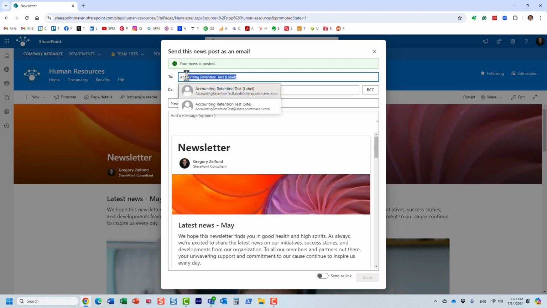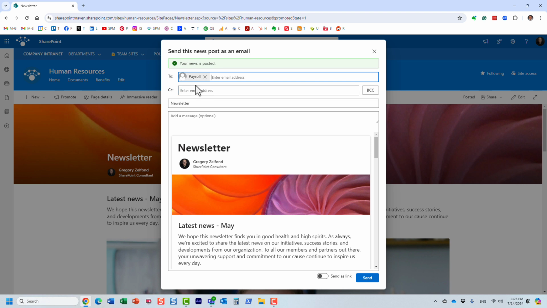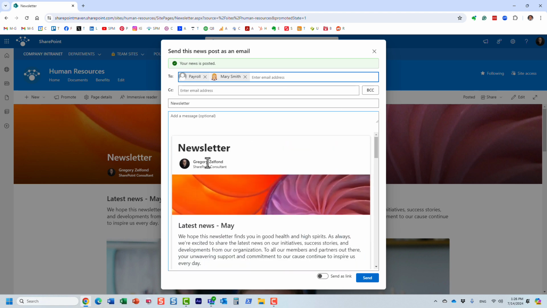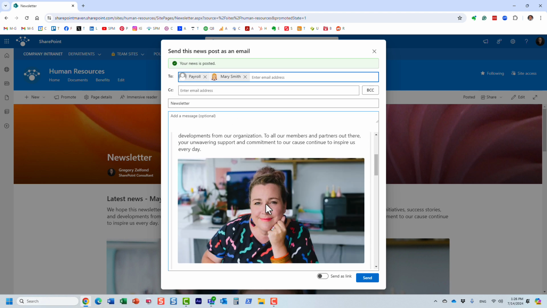So all you need to do is enter the distribution list. Here I entered a distribution list called payroll. In your case, if you have a distribution list or maybe you want to specify some email addresses, you can do that. It automatically prompts you to enter the email address, so all you have to do is click the send button. And it populates the entire newsletter right within the body of the email. So when the recipient gets the message, they can read the entire newsletter right within the email client.